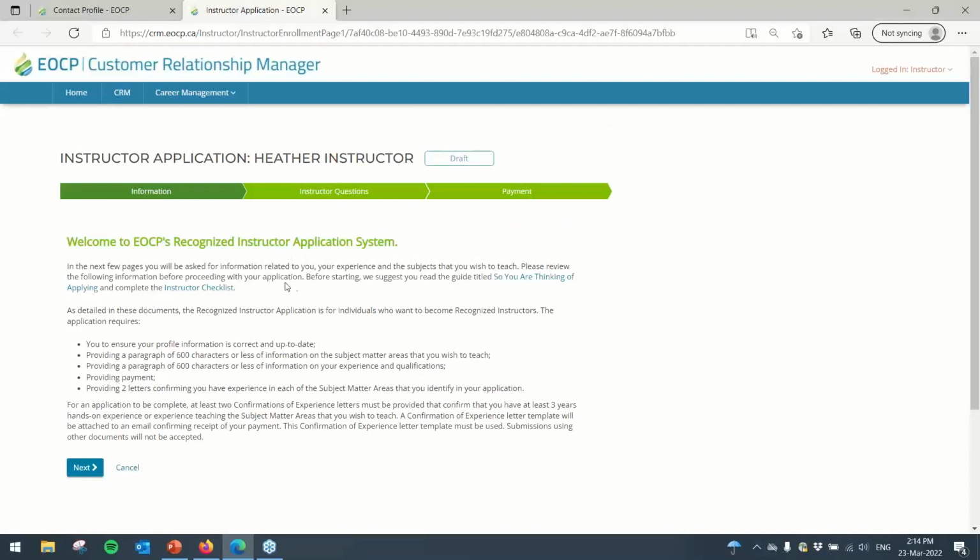The application will open up in a new tab when you select that option. The first page of the application goes through the basics that we're going to be looking for during the application. You're going to need to provide a description. You're going to need to provide your experience. You're going to need a paragraph of 600 characters or less describing your qualifications for teaching with the subject matter areas. You'll also need to provide at least 2 letters confirming that you have the experience. And there is a template for the confirmation of experience letters within the application.